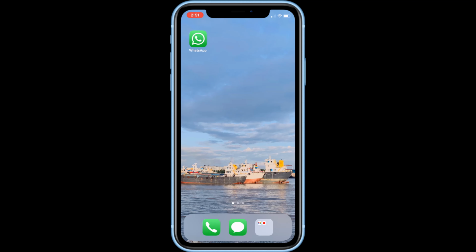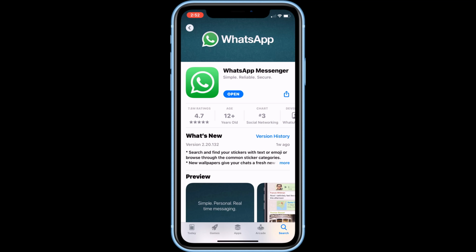WhatsApp has made it possible for users to add custom chat wallpapers to each of their individual conversations on the app. In this video, I'll be showing you how to customize your chat wallpapers on WhatsApp. Let's get started. To begin, make sure you've updated WhatsApp to the newest version.